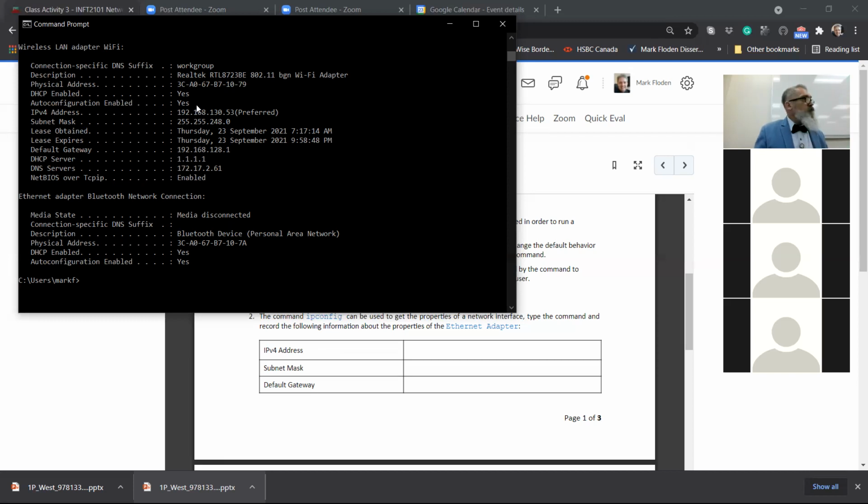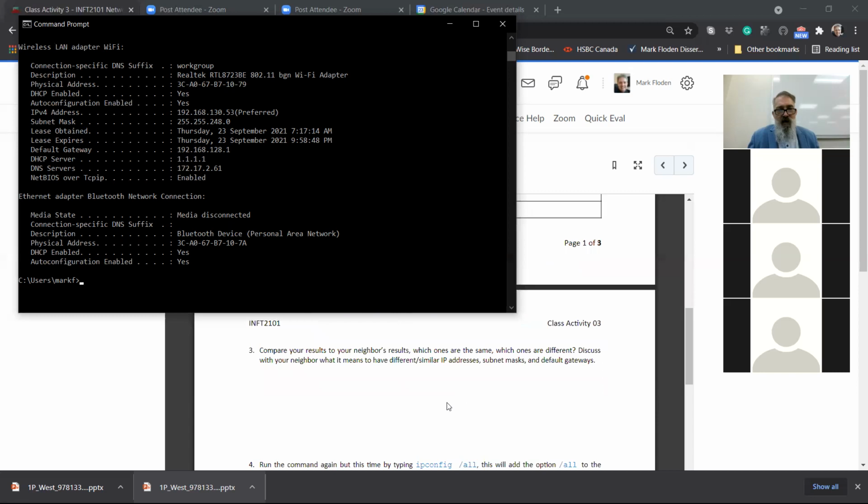So I did an ipconfig /all, and I got this, and the subnet mask is there. Mine's 255.255.248.0. But yours is going to be different. Don't write down my numbers. Yours is different, right? My default gateway is 192.168.128.1, and yours is going to be different. But all of that information was available through one little command, ipconfig /all. Compare your results with your neighbors.